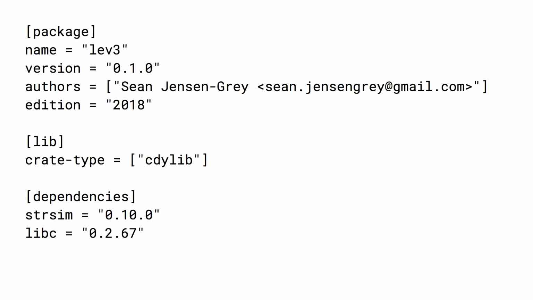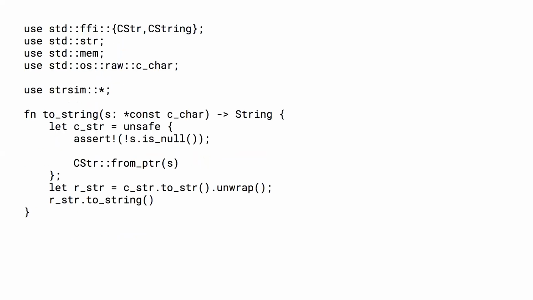So here's the Cargo TOML file for this. As you can see, there's nothing specific about Java in here. It's just generating a shared library. This one I used a different Levenshtein library, strsim. It has a lot more metric functions built in, but we're still just going to use the normal one. And then here's the Rust code.